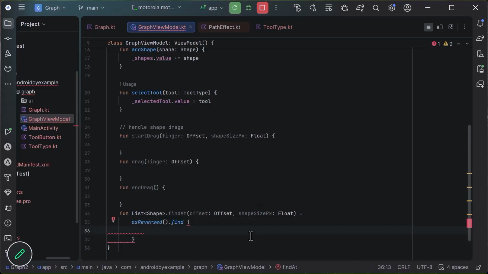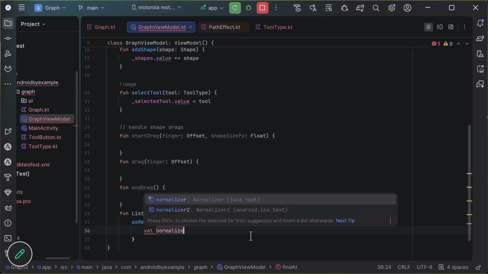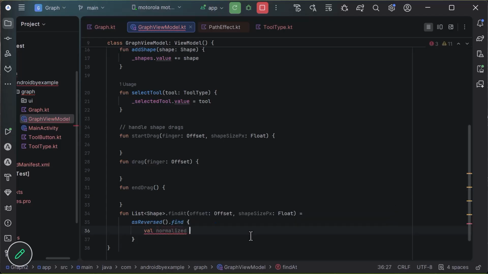It's very similar to when we translate when we're drawing things. When you translate, you're moving the paper such that the translated point is treated as 0, 0. So I'm going to say val normalized equals offset minus shape.offset. And actually, we're going to pass in the parameter there. I could also have said it.offset and it works just fine. This is showing an error because that's not a Boolean expression, and we still have some more that we're going to do here.